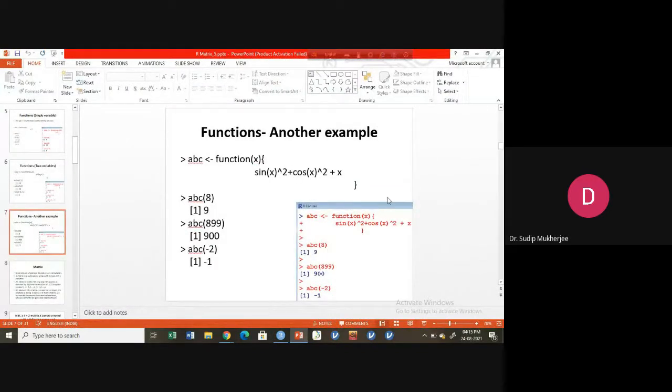So this is another example with respect to the sine value and cos value. A single variable example: function of x, sin x square plus cos x square plus x. If you put in the value, it gives you the value. So you can create any function. The expression is there, and we have to find out the arguments. Then you can automatically solve for or find the values of your function.